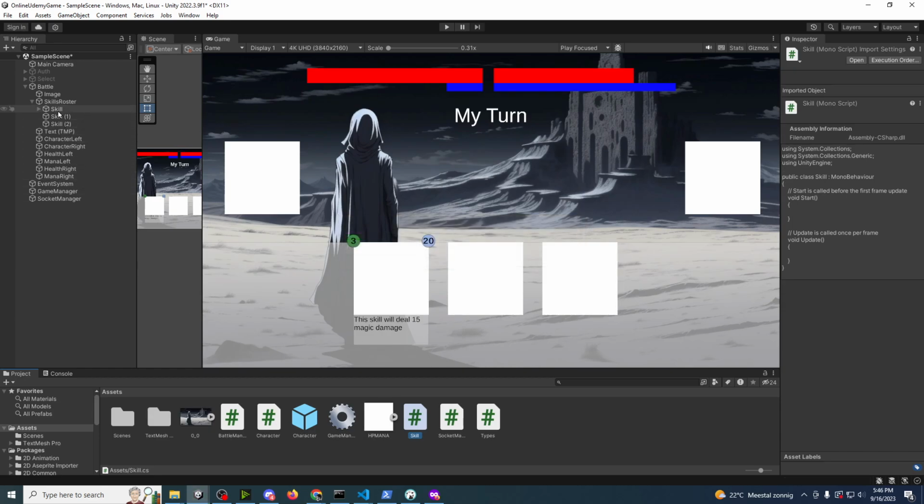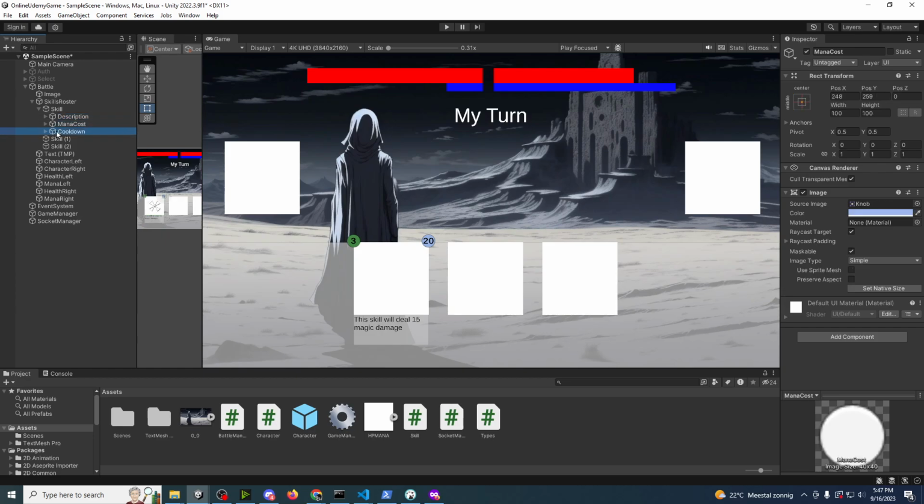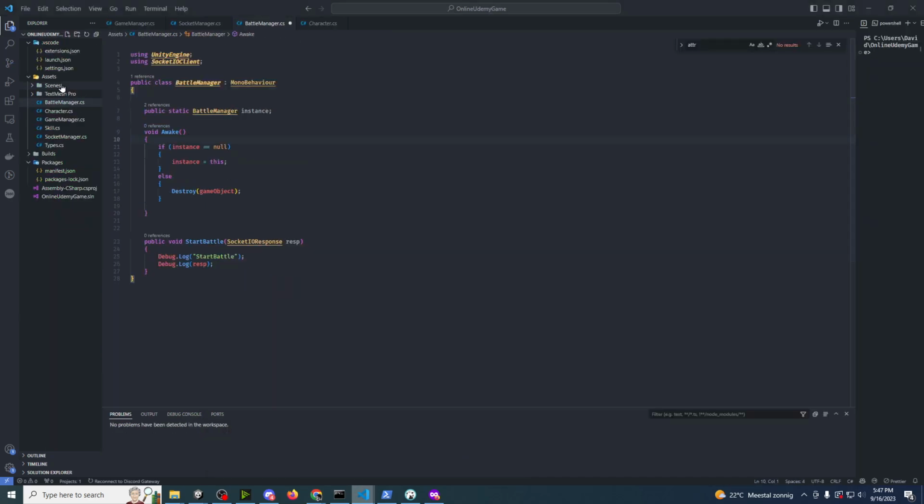Now let's turn these into prefab. So do we have everything here? We have the image. Let's put the skill script onto it. Description, mana cost, cooldown. That is all fine. Now let's make these fields too. So let's go back here. Oh no, let's go back to Unity.